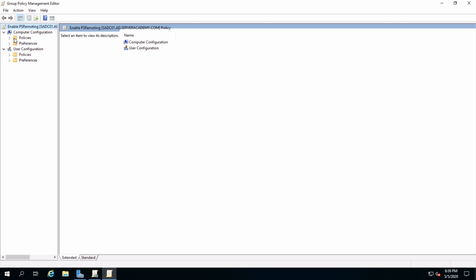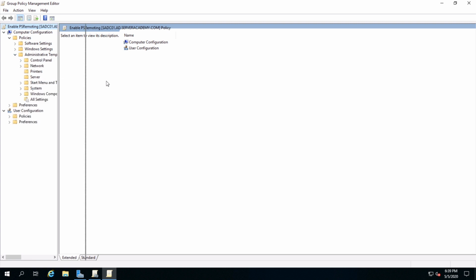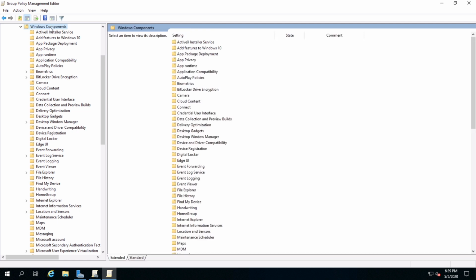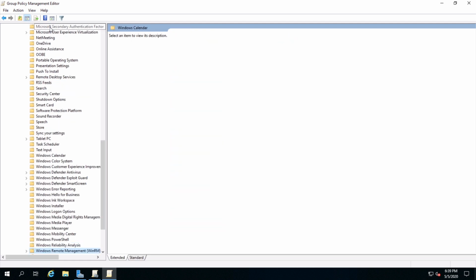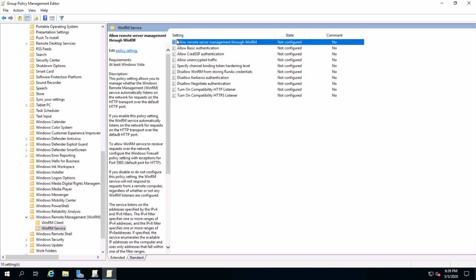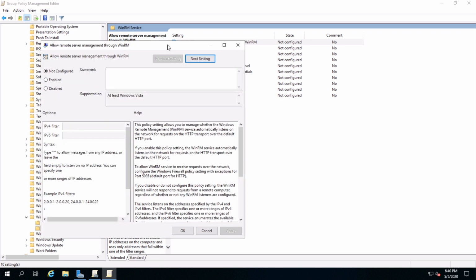So we're going to go to computer policies, or computer configuration rather, administrative templates. So we're going to go to Computer Configuration, Policies, Administrative Templates, and I'm going to expand this some more. Let's go to Windows Components, and I'm just going to click this and type in Windows Remote. And that will bring me down to the Windows Remote Management at the bottom. Let's go to WinRM Service. And this first option here that says Allow remote server management through WinRM, we're going to double click on this.